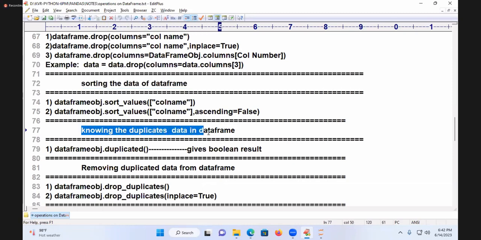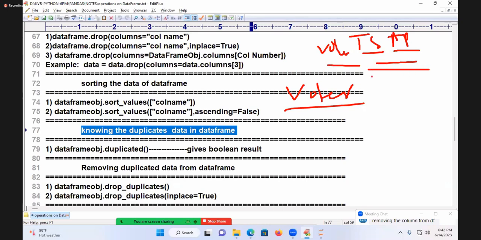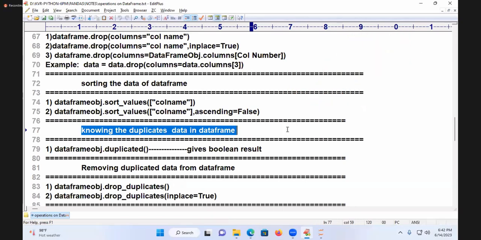Next, go to knowing the duplicates. Knowing the duplicate data in the data frame. So I want to know who is having duplicates. For example, you take a voter list. You are the one having your voter ID in Telangana as well as in AP. In both the places, you have the voter ID. Some people are still having it. How can the Election Commission of India find out? Some crores of people are there, how to find out from them?